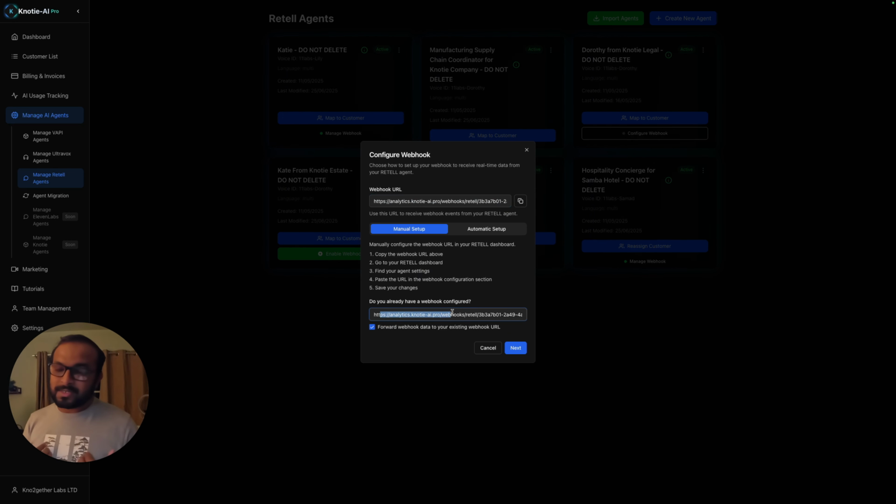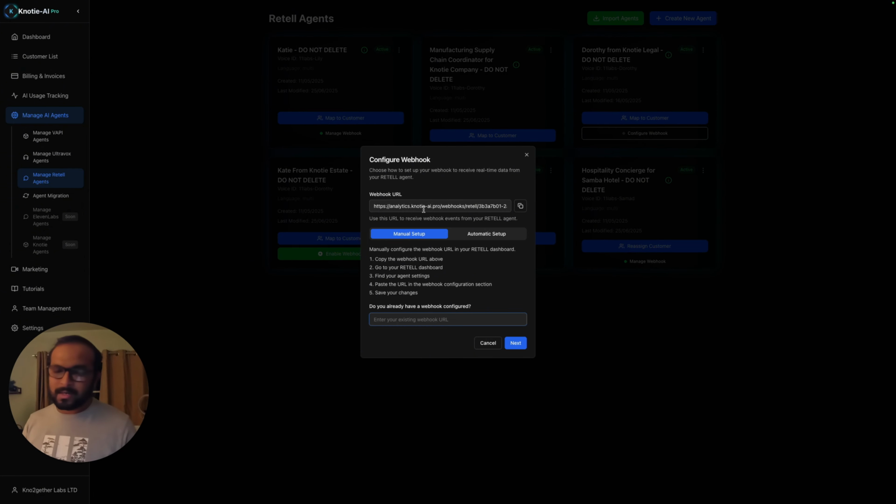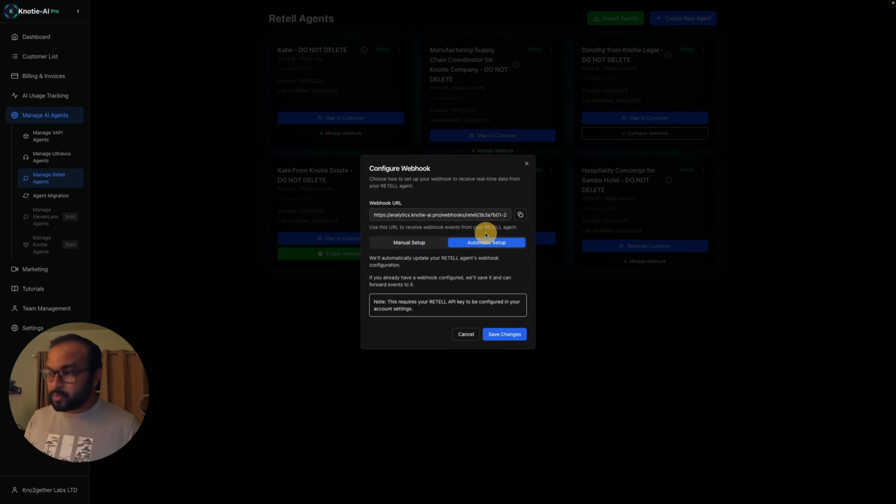So what our webhook service will do is, as soon as any analytics event comes to us for this particular agent, we will forward the event exactly as is to your existing webhook analytics URL. Of course, our webhook analytics service will do the processing itself. However, maybe do one or two manually to get the confidence that it's working. If you're happy, then go to automatic setup and click save changes.